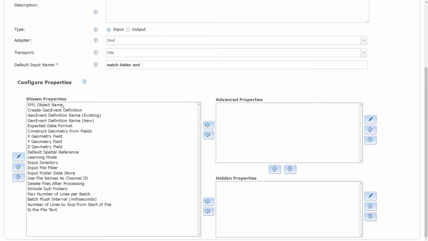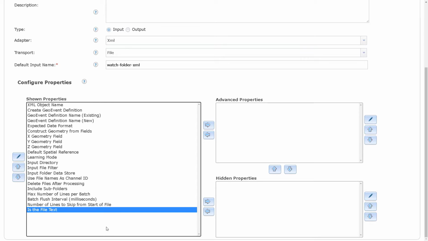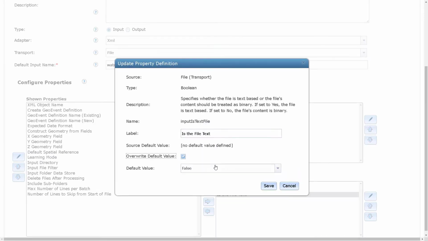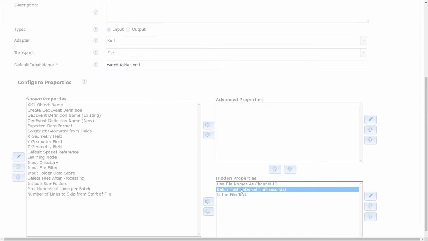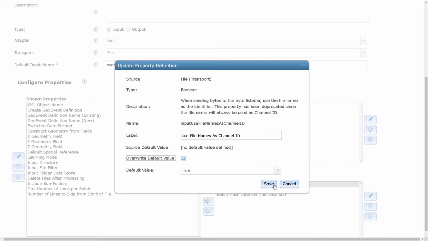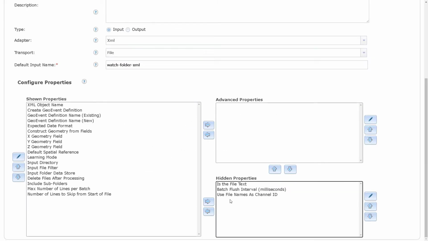Now it's time to look at the properties. All of these properties listed here are the properties that come with both the XML adapter and the file transport. By default, they're all shown to the user and they have to choose something for them. But I want to make it a little bit easier on my users. So the first thing I want to do is, is this a text file? Yeah, it's an XML text file. The batch flush interval is something they wouldn't have to see, and the channel ID is also something they wouldn't need to see. So I'm going to set these as hidden, and I'm going to hard code them so that the user will never have to change them or see them. The batch flush is fine just using the default, and same thing with the channel ID. So that hides those three. It sets them. They'll always be set. We don't have to worry about those again.